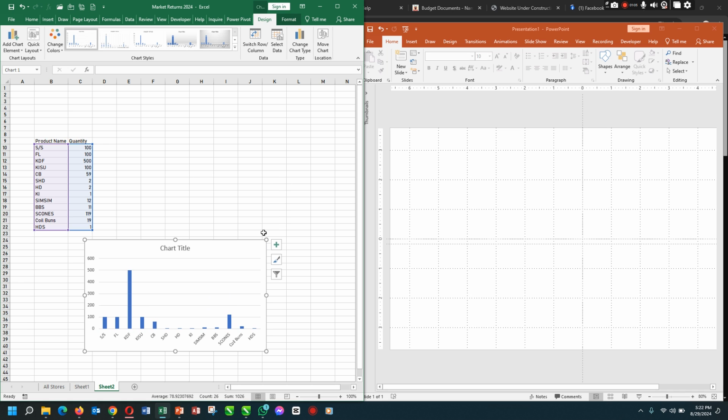So what I want is for the same chart to reflect in PowerPoint. But now if I make any change in Excel, it should reflect automatically without manually typing the chart in PowerPoint. So what do we do?